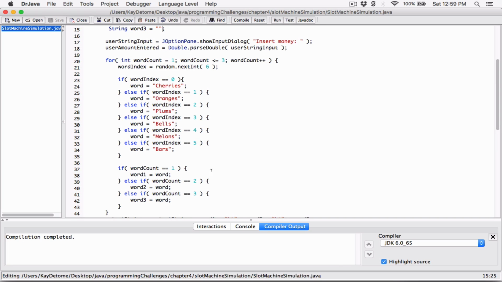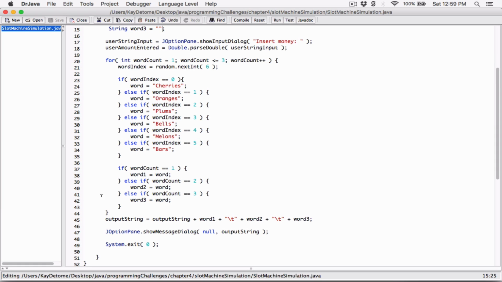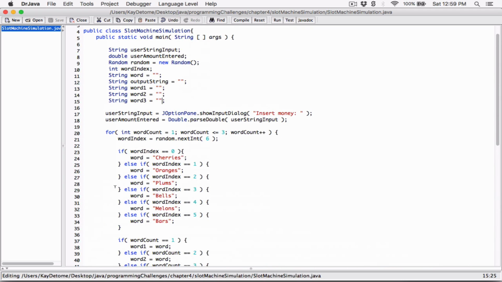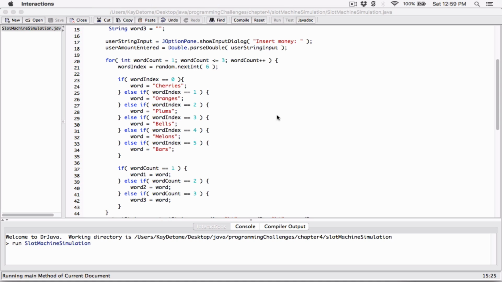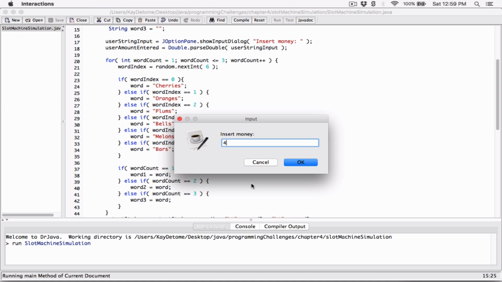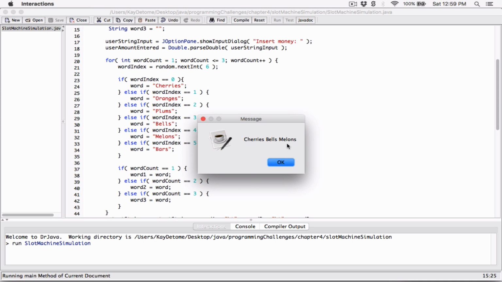I'm going to copy. What do I see? Why do I keep using different words sometimes? I'm going to compile, and then I'll run this. Just type in anything. It's not really doing anything here. I'll hit OK, and now we see cherries, bells, melons. So this is now acting as our screen that shows the 3 words each time we run it, right?